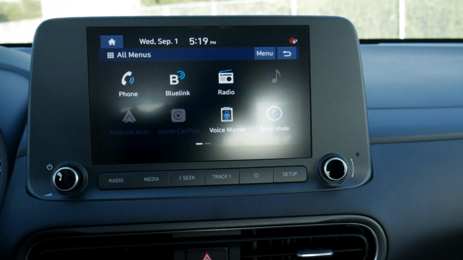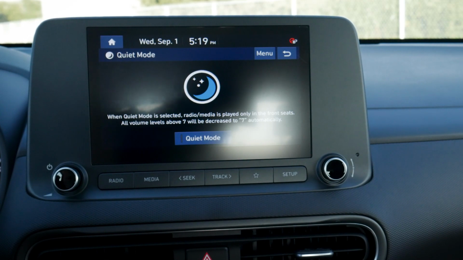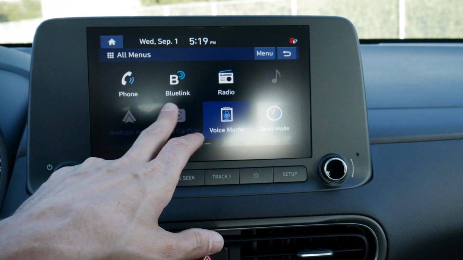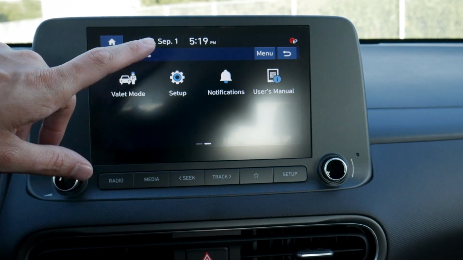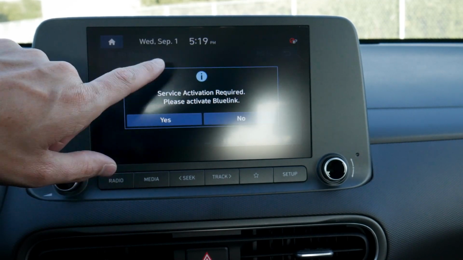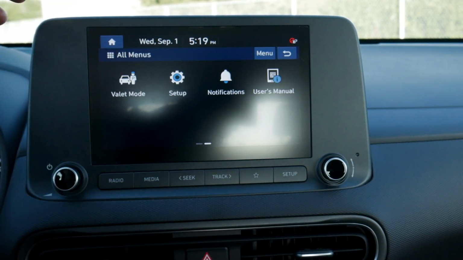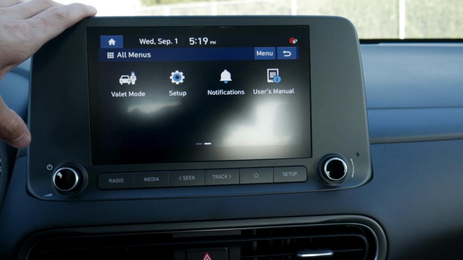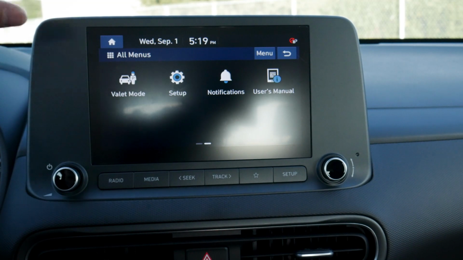Moving back, we've got our quiet mode, and that's literally going to put things to sleep. It's going to decrease them all automatically. Kind of nice. Lullaby, lullaby. We've got our valet mode as well, so we do need to have the Blue Link set up, but the valet mode, what that's going to do is it's going to not give valets the option of being able to kind of scroll through our screens and things like that, so it's going to lock some things out, which is kind of a neat thing.